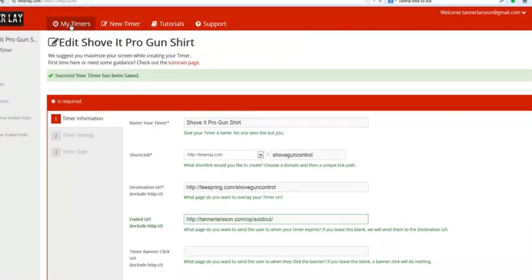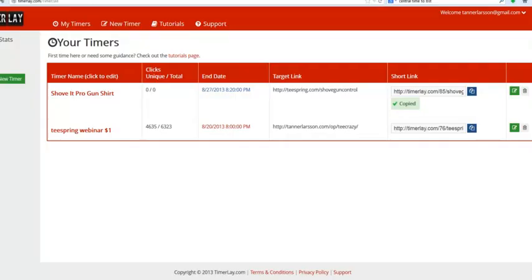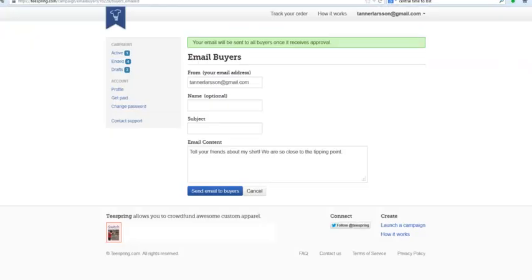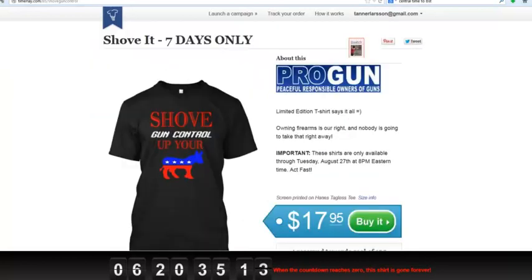I'm going to go back to my timers, and I'm going to grab it. So now I've created the timer. Now let's click on the link. I'm going to put the link in my bar. I'm going to go to my page. Look at this. Check this out. There is my offer page with a countdown timer on the bottom that will end the same time as my offer ends.